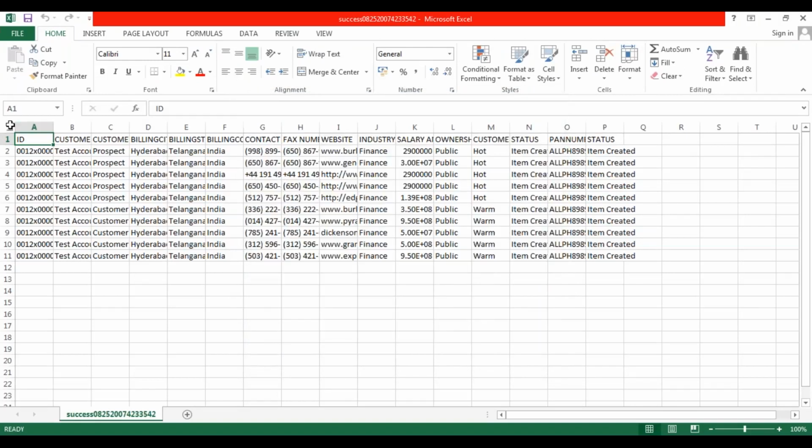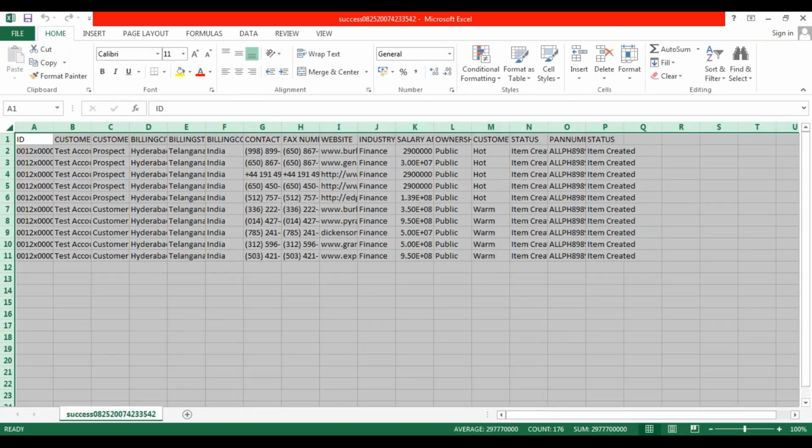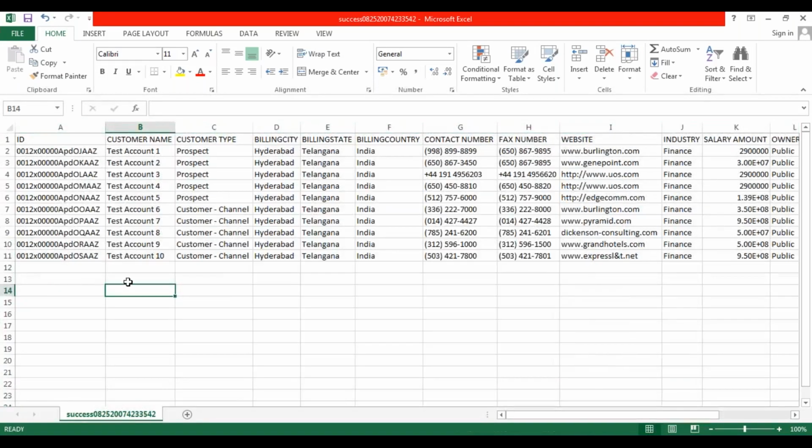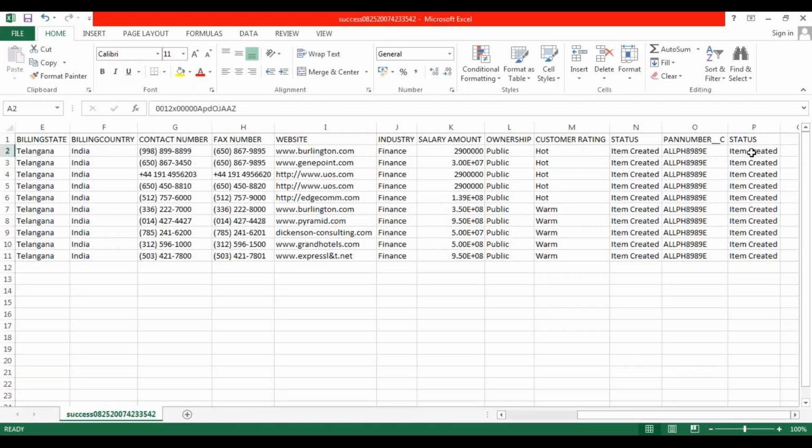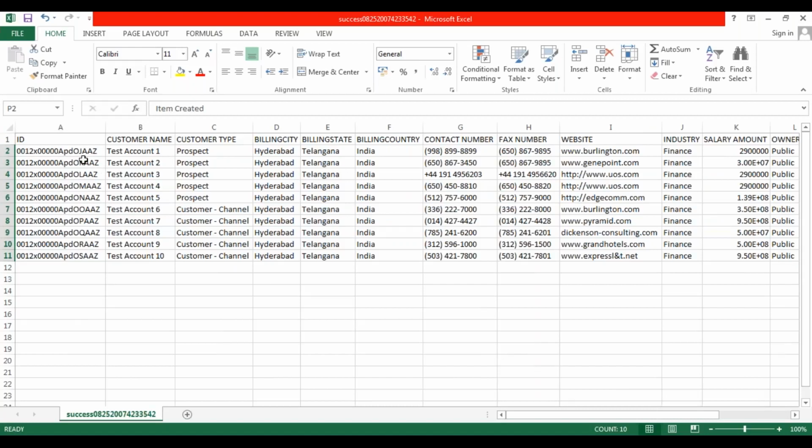So these are the records that have been inserted successfully inside my object here. These are the records which have been inserted successfully, and it is indicating the status as item created. That means this record has been created successfully, and these are the IDs generated by Salesforce for my records. So we can verify all this information.